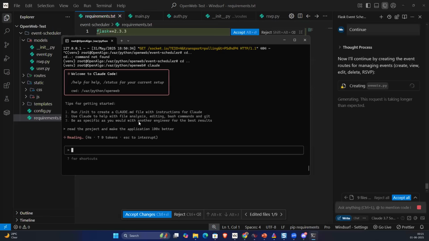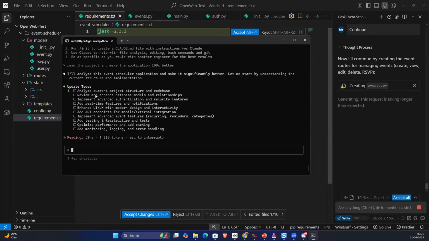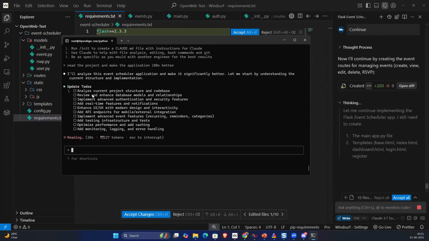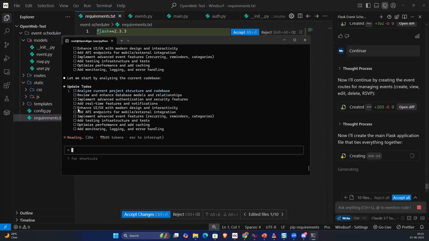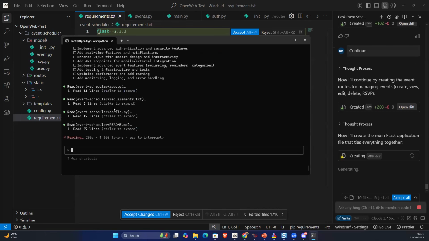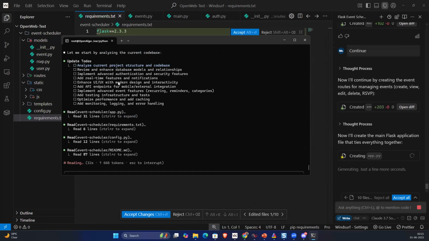So now it understands. You see that it's creating something called Claude.md. Now it's going to devise a plan for what it's going to do. You can see that instantly it's coming up with a plan: analyze current project structure and code base, review and enhance database models and relationships, implement advanced authentication and security features, add real-time features and notifications, enhance UI with modern design and interactivity, add API endpoints for mobile and external integration, implement advanced event features. The best part is it works. That's the best part. That's the scariest part also.